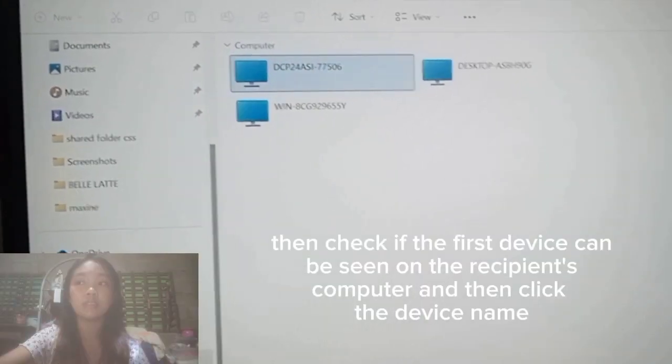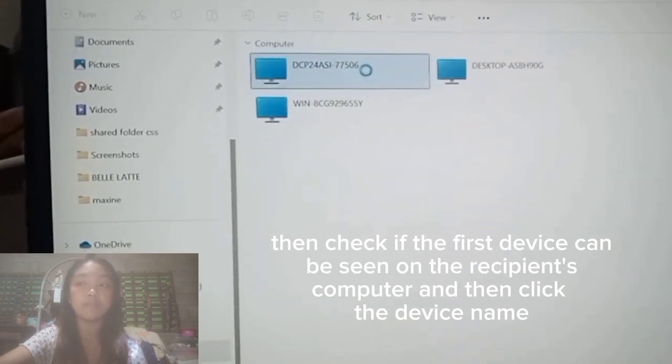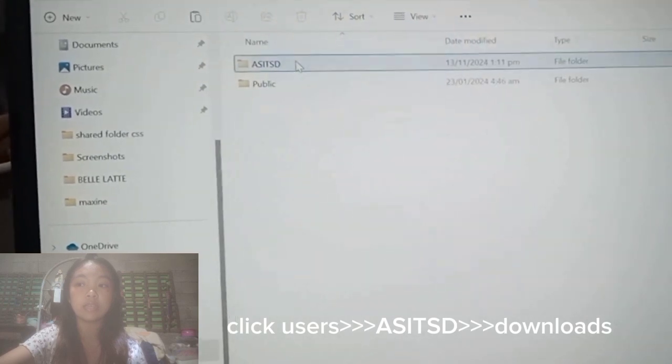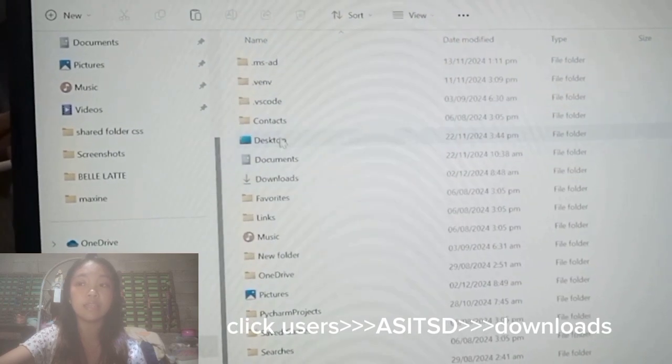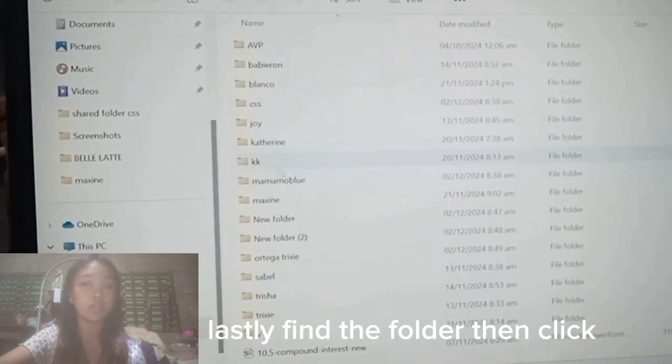After you check the device name of the first laptop, check if the first device can be seen on the recipient's computer and then click the device name, click Users, ASIT-SD, and go to Downloads. Lastly, find the folder, then click.